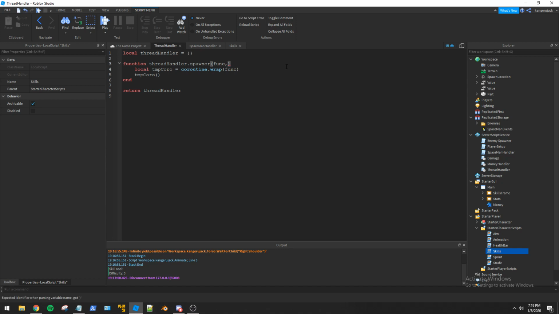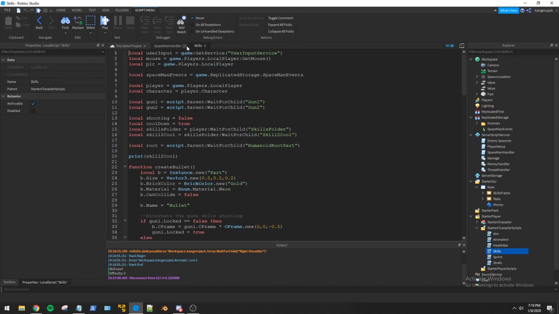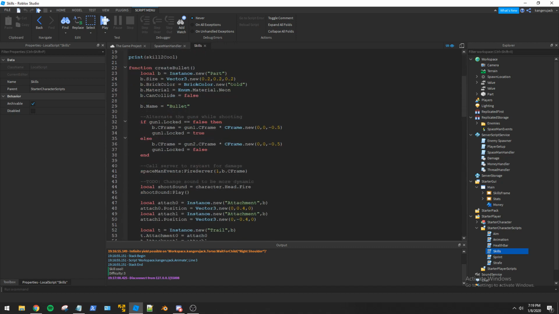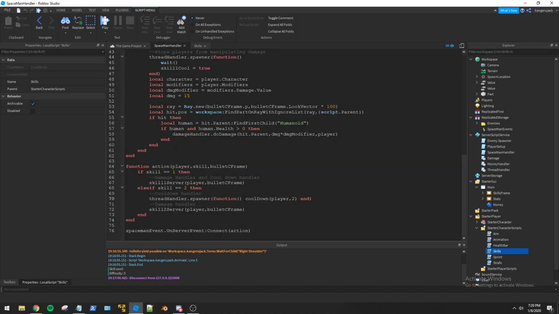He told me I had the dots, like comma and then the dots over here. Well, the dots obviously go in here as the parameter there. So now we can pass arguments to our thread handler function more easily, without doing that janky way we had it in here.